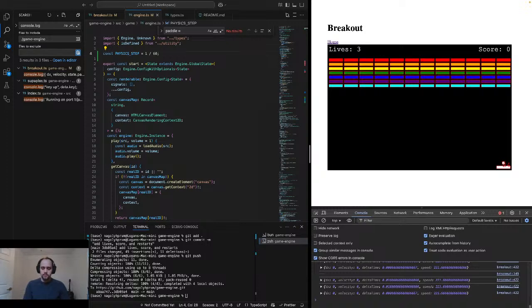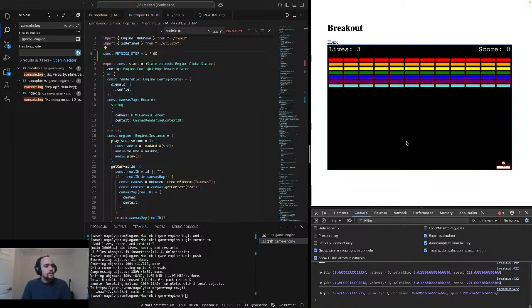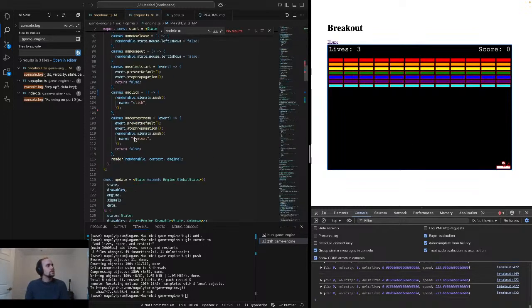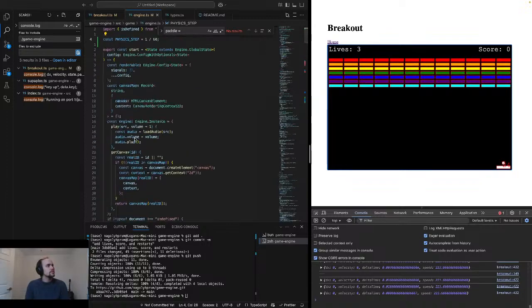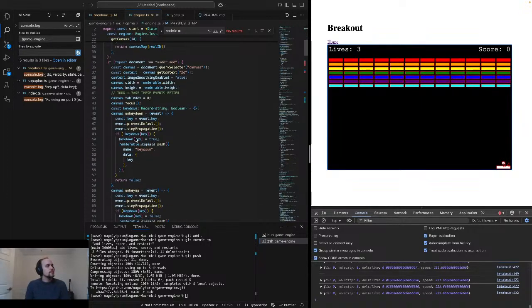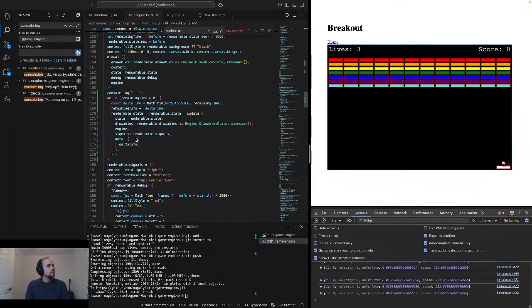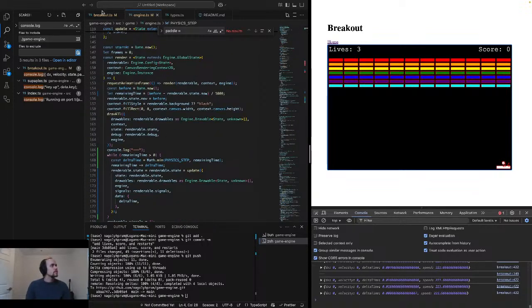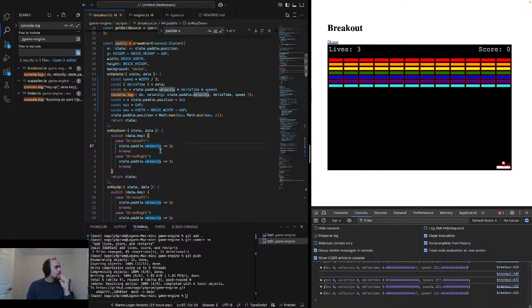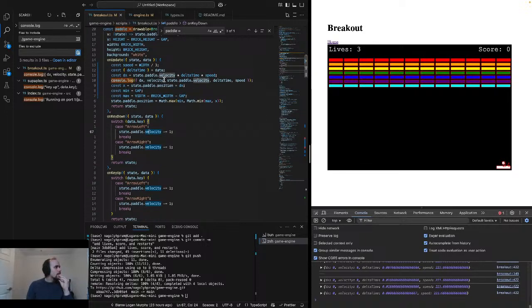There's 11.3. 11. Wait, why is the velocity 3? What? Did I mess up? I thought it would be 1. Why is it not 1? How is it 3? Wait, what?